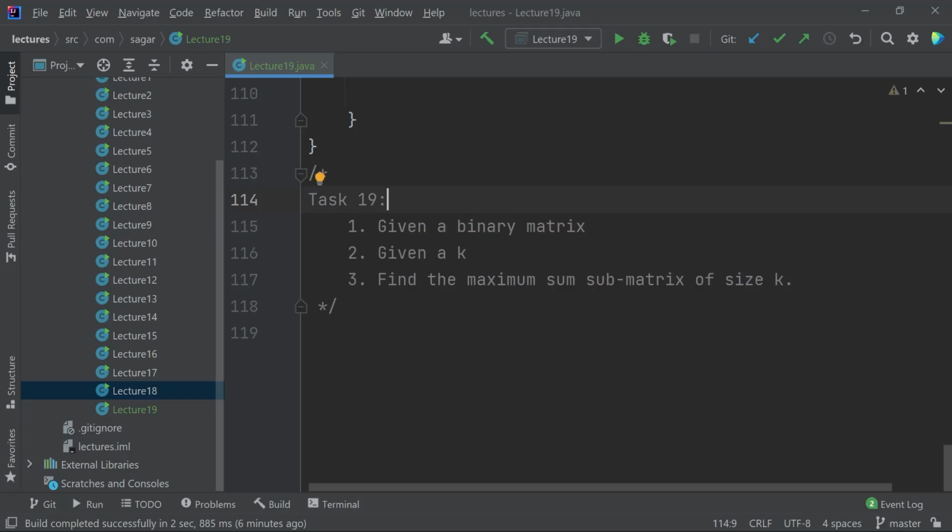And now it is time for your practice problem. So today in your task 19, you have to do this. You will be given a binary matrix. A binary matrix means the values in it will be only 0 and 1. After that, you will also be given a k, which will be an integer. And the third step is to find the maximum sum submatrix of size k.